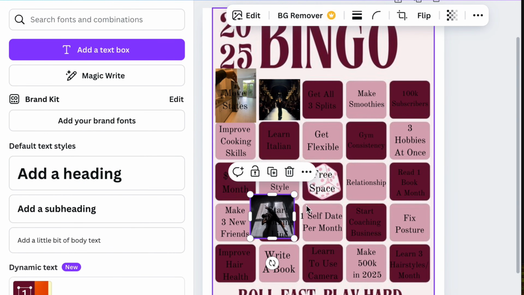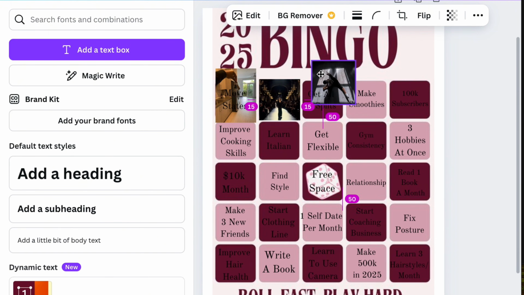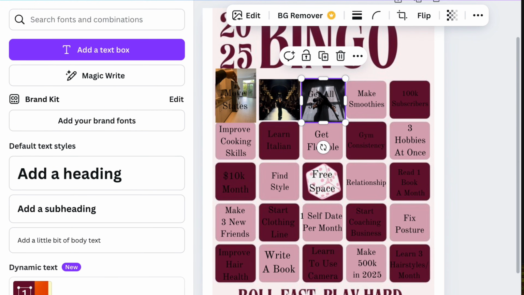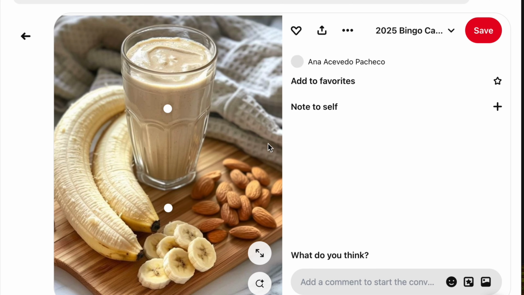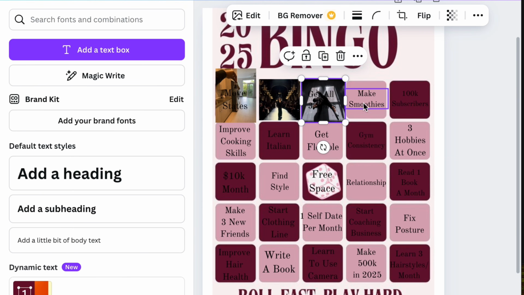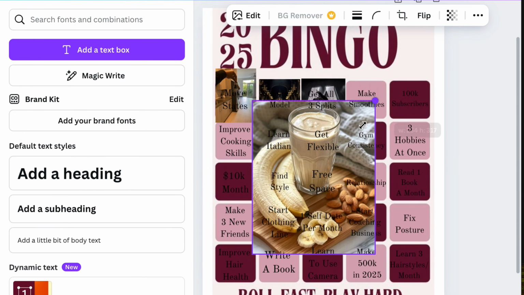We got the splits. I want to get all 3 of my splits. I've always wanted to, oh my god, I've always wanted to do that. I've only ever gotten one of them, I believe. Yeah.